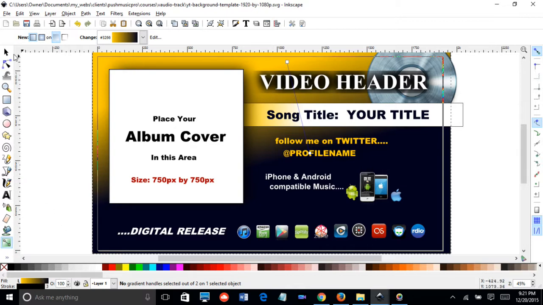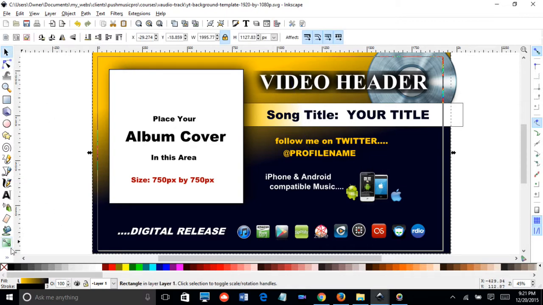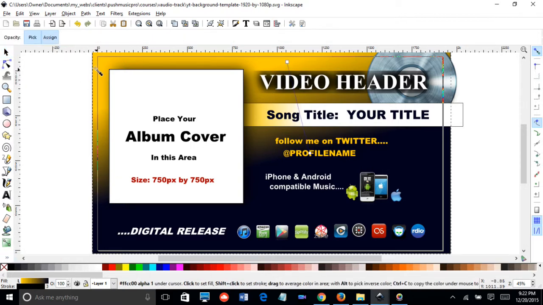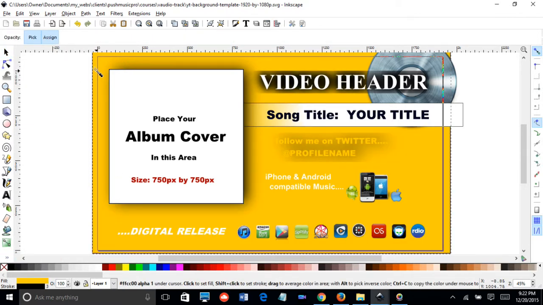So the next tool we're going to look at is the dropper tool. It's an eyedropper. What it basically does is if there's a color that you want to get, you click on that particular color, and I can show you that right now, and it will give you that color. So you notice that it's changed it by me clicking on it.